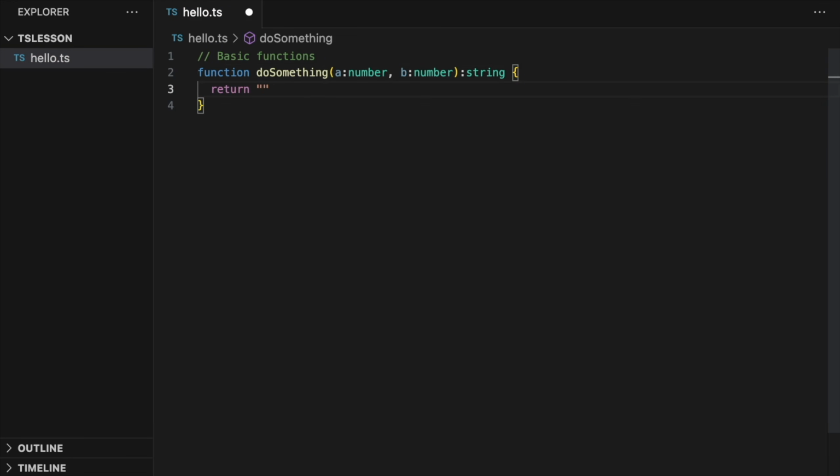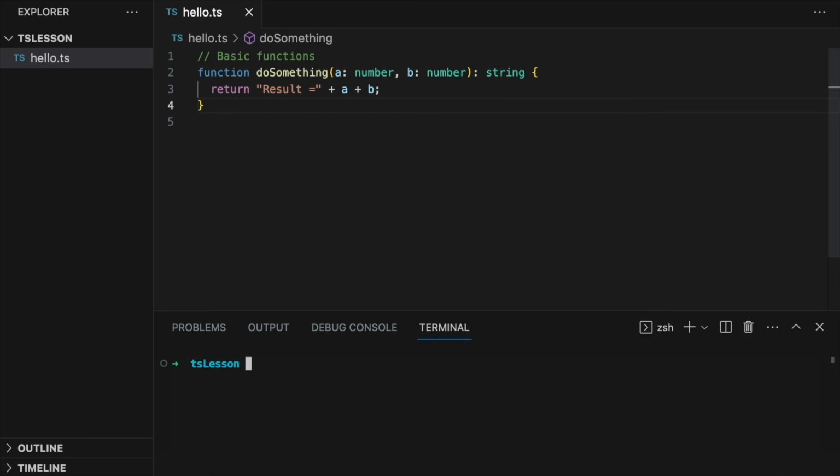So we can say something like result equal to, and then we can add, for example, a plus b, and this would work just fine. To see this in action, let's compile this code by saying tsc and then hello. All right, this is going to create the JS files you can see here.